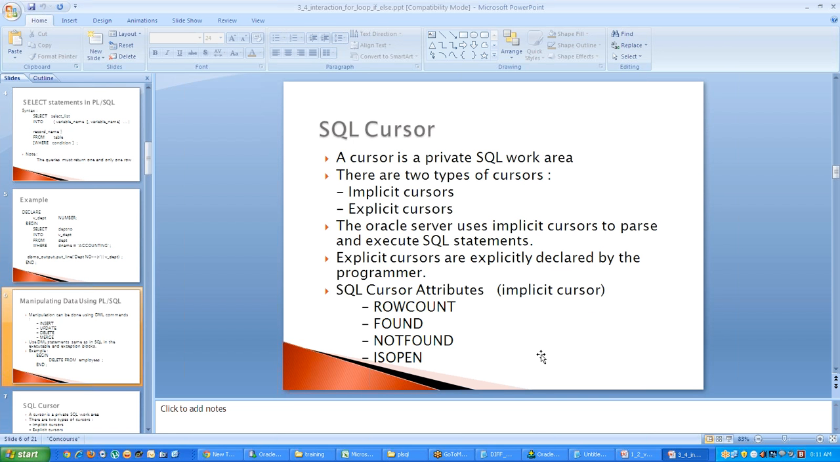Anyways, we have a session for the cursor specifically, where we'll deal with all those things. There is one more example here, where we are fetching the department number using the department name.